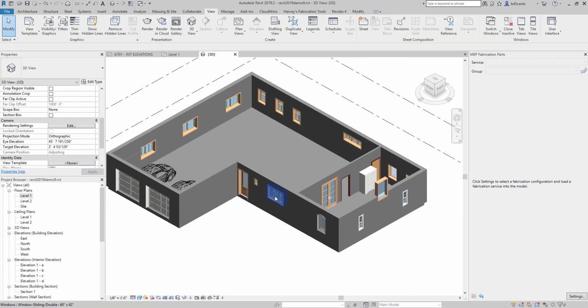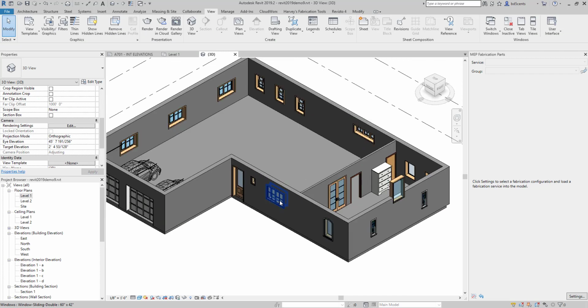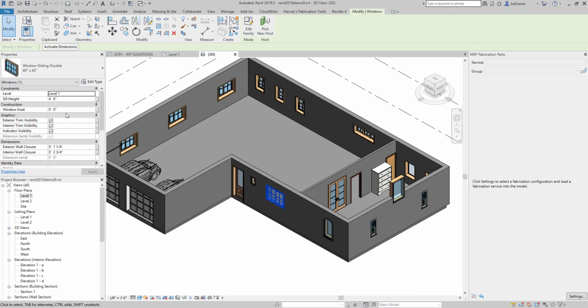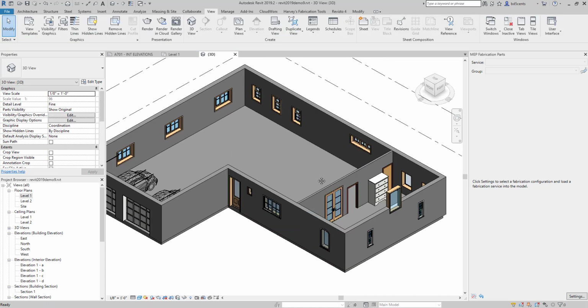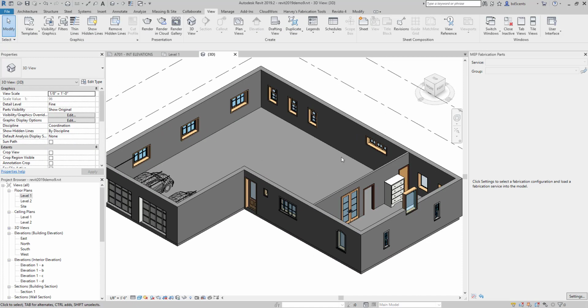The reason it did that is because it was a different type of window, and when you place windows, it's defaulting to your sill height. And so the sill height was defaulted at a higher height. And that's why it came in the way that it did.